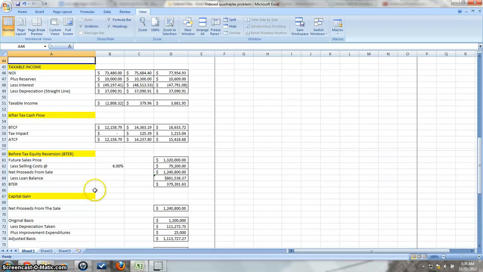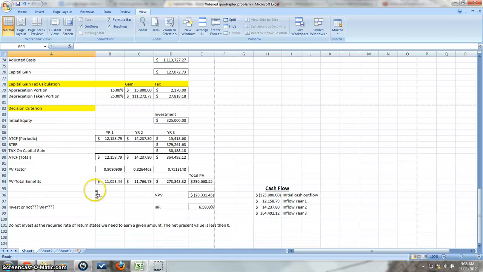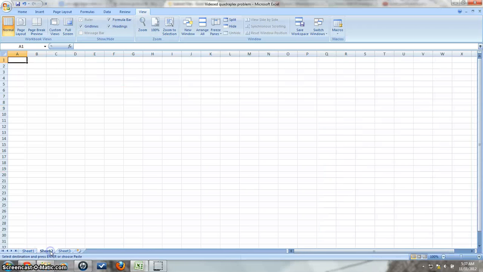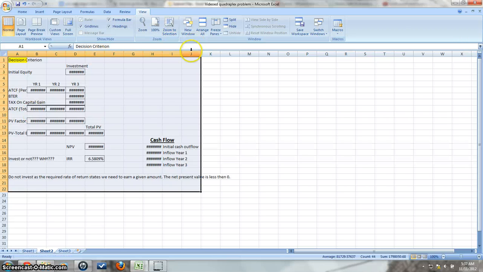What I want to show you is this last step, just putting this stuff in a new sheet. Highlight, Control C, go to a new sheet, or rather Control X, and that'll just cut it out. So then you paste it here.